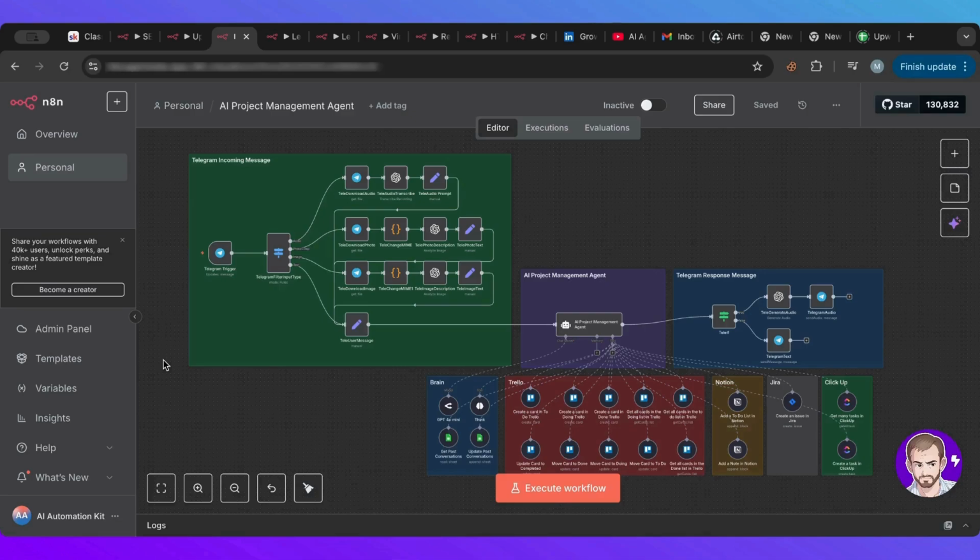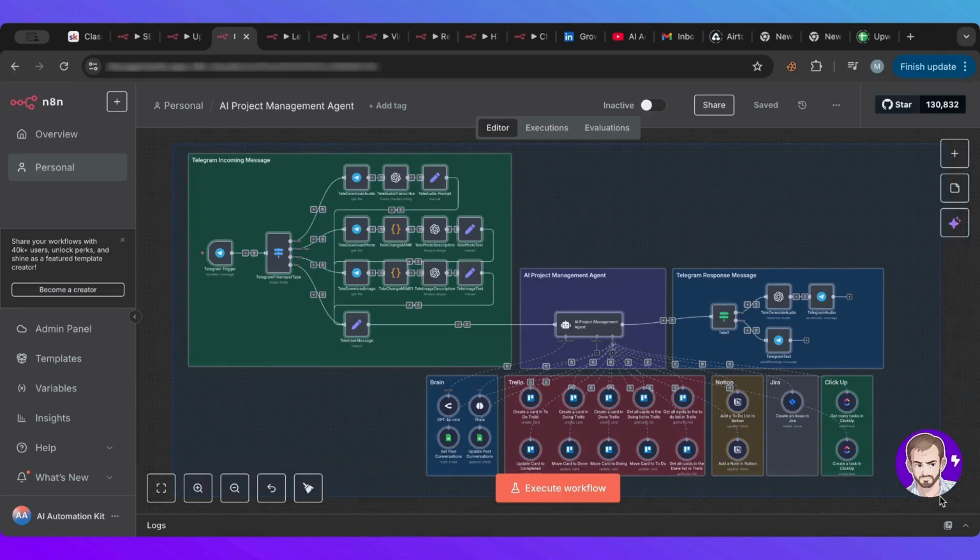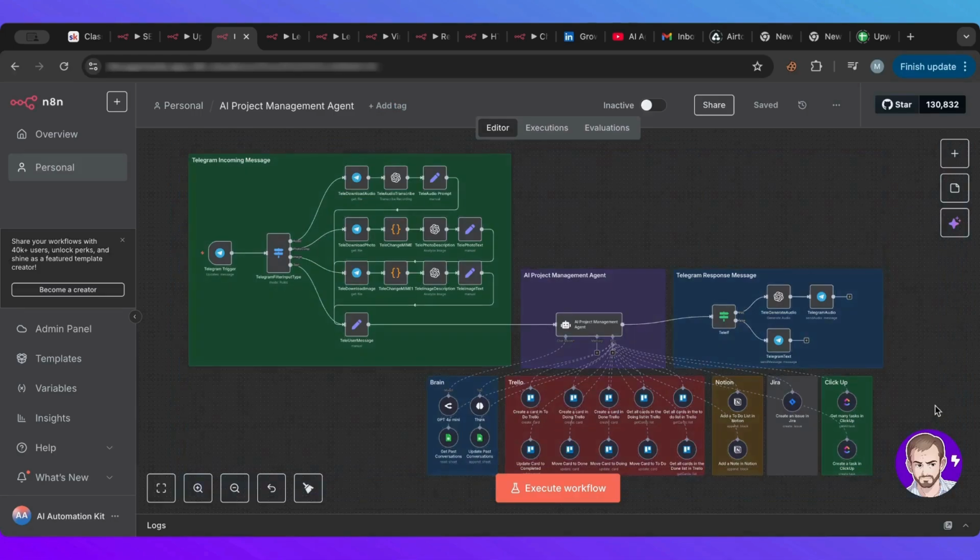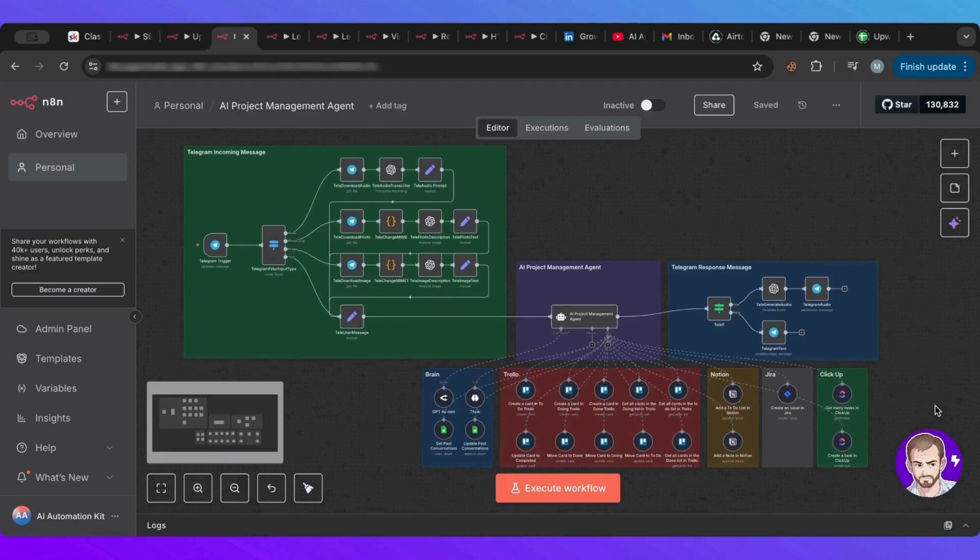And then it will go ahead and create cards in Trello, get you the cards, update the cards. It will create a to-do list on Notion. It will quickly jot something out if you have an idea. It will get all the issues in Jira. It will get the tasks in ClickUp. So this is a very powerful project management agent that you can start using today and save yourself a lot of time. And we all know that time is money.